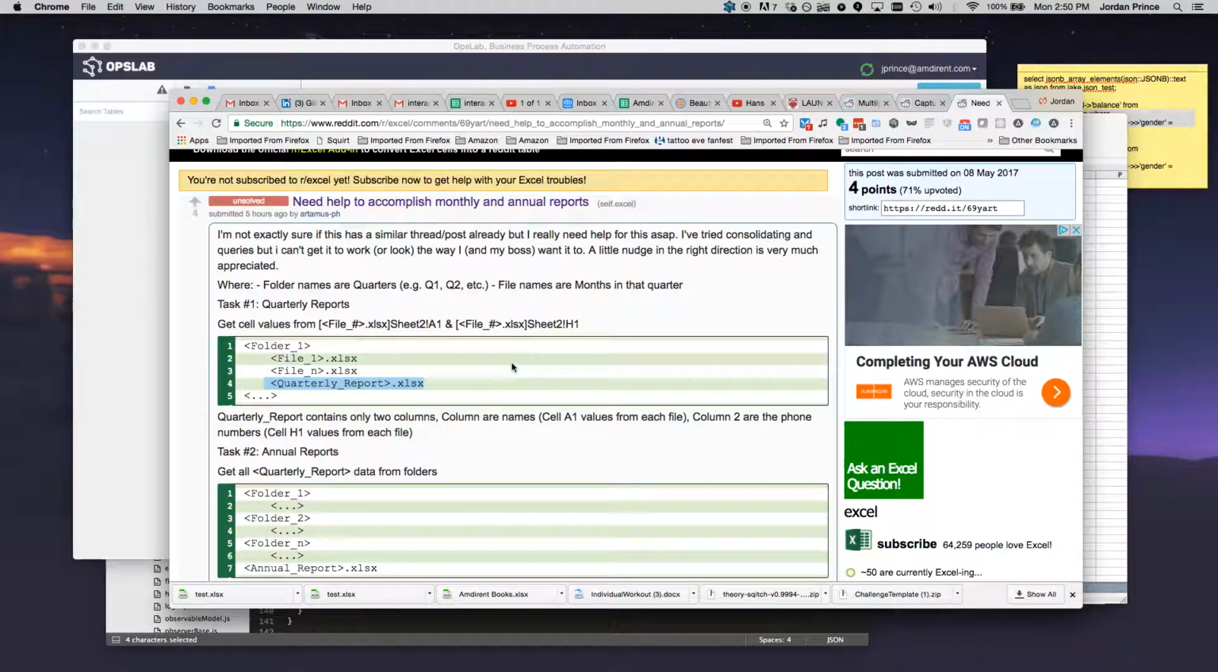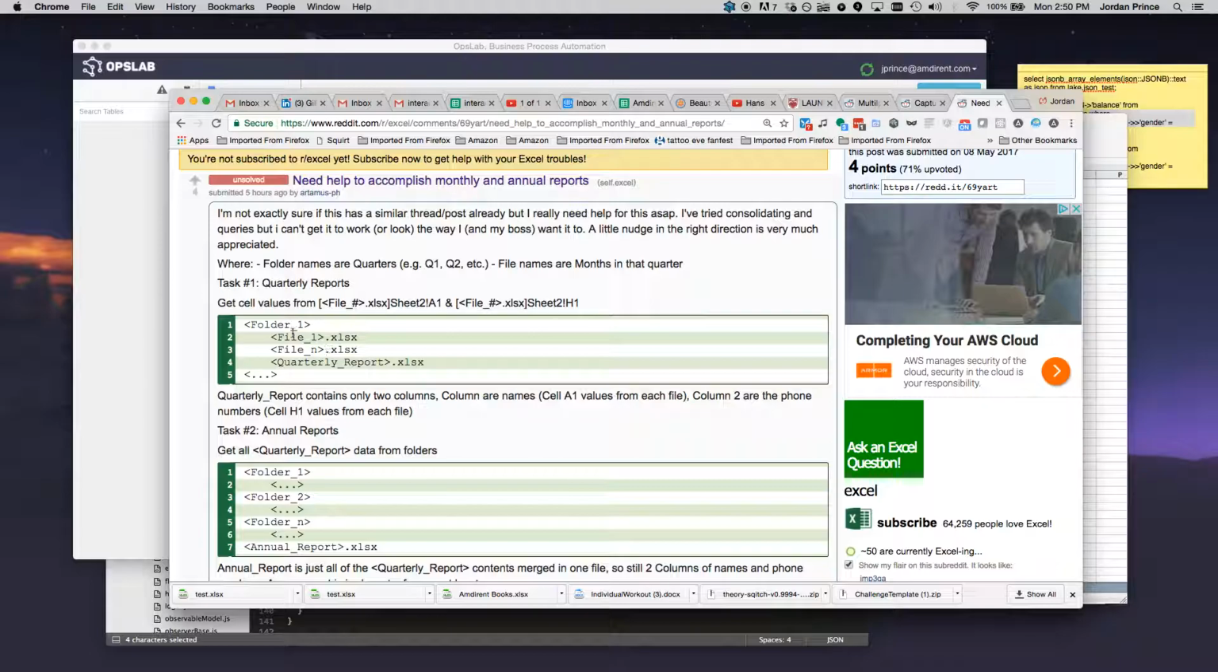So this is based on this r/Excel Reddit request, where basically the user has a series of folders, and in each folder is a series of files. The folders stand for quarters and the files stand for months, and the months have lists of names and phone numbers. And a quarterly report needs to be generated for each folder that collates all of the names and phone numbers from each file into a single report. And then furthermore, each of those quarterly reports needs to be coalesced into a single annual report.